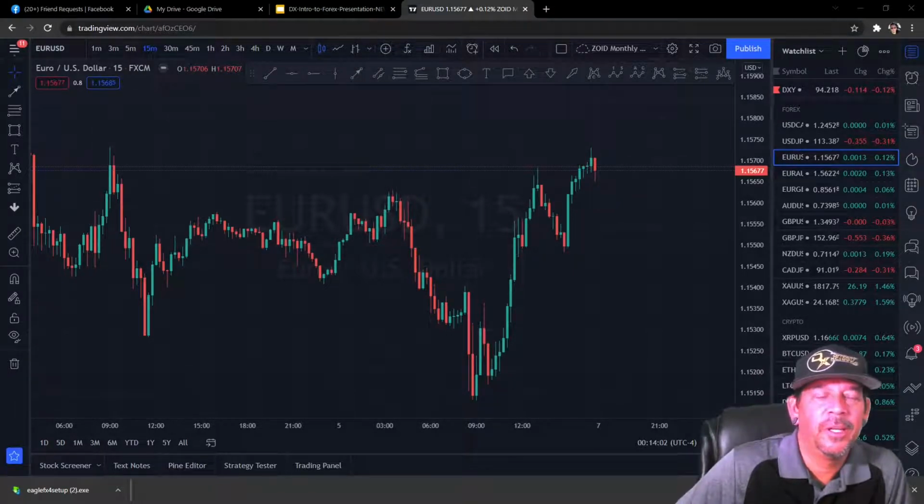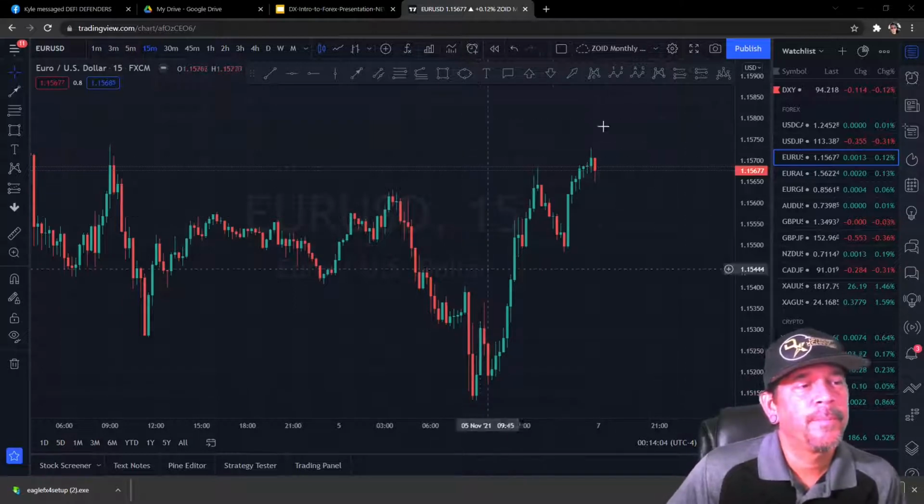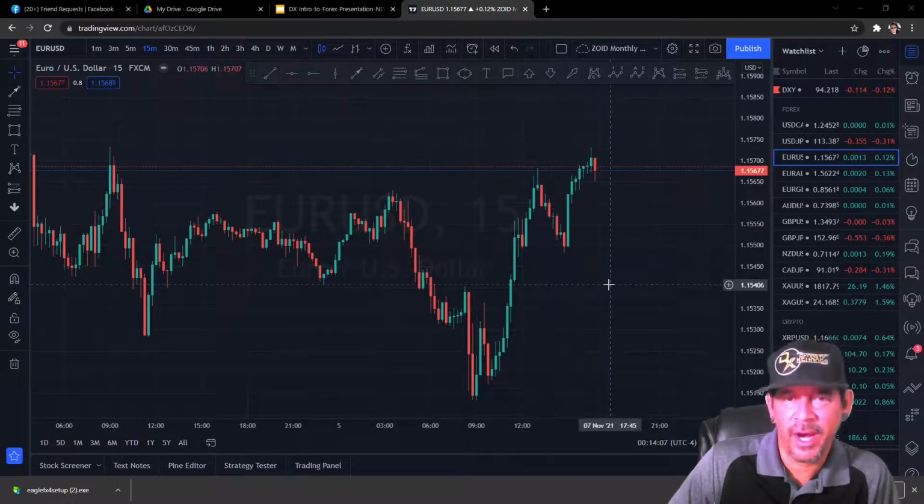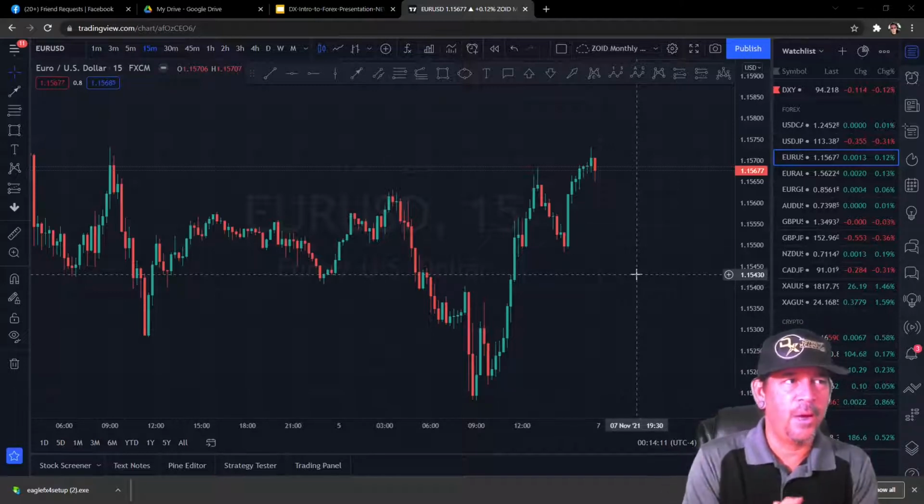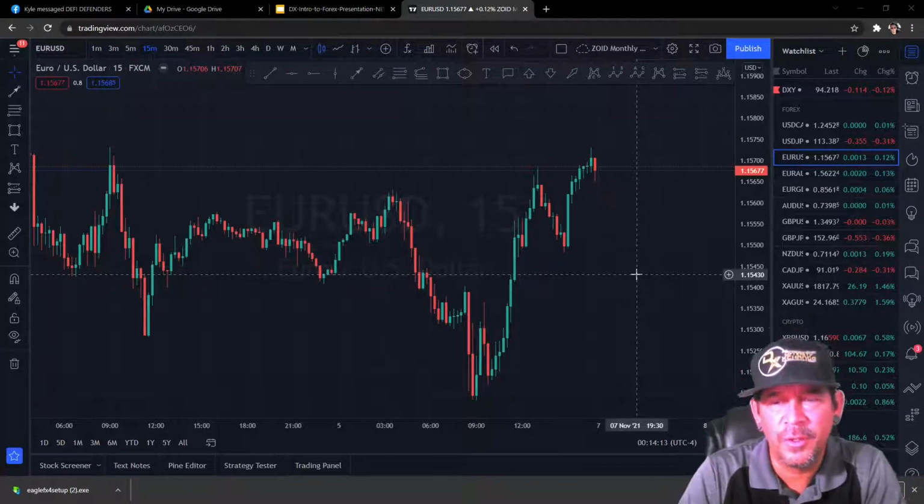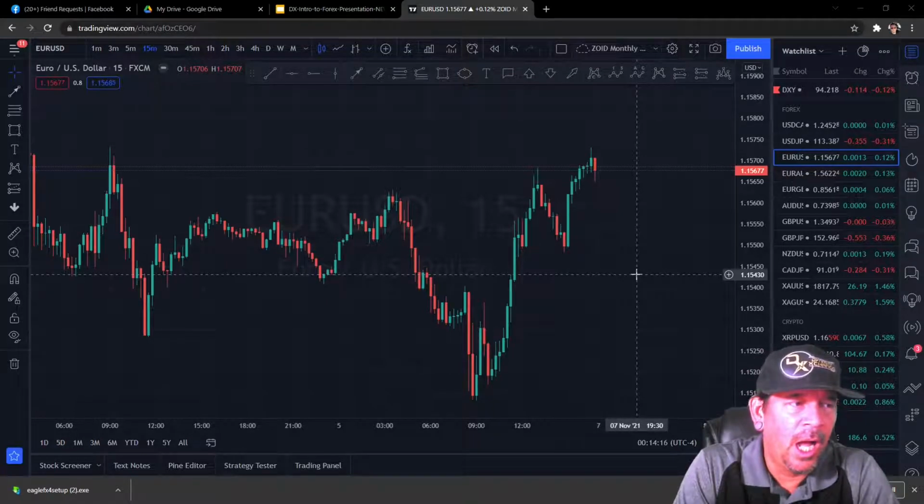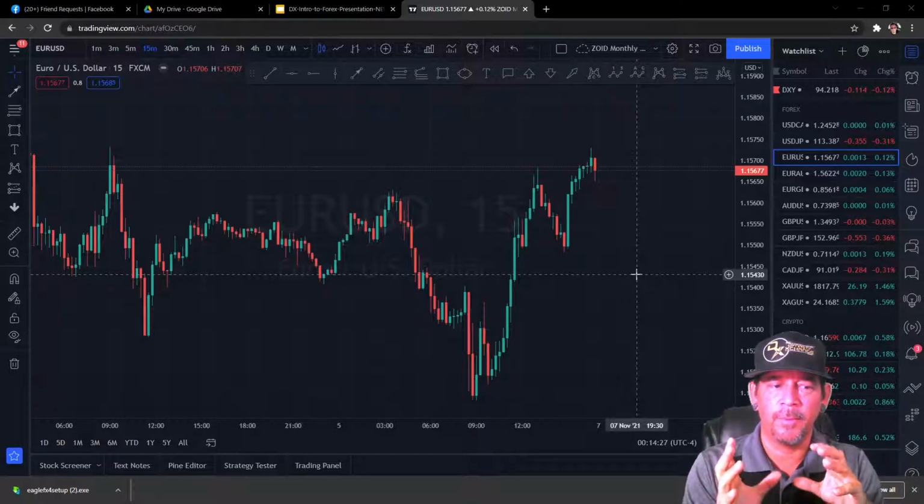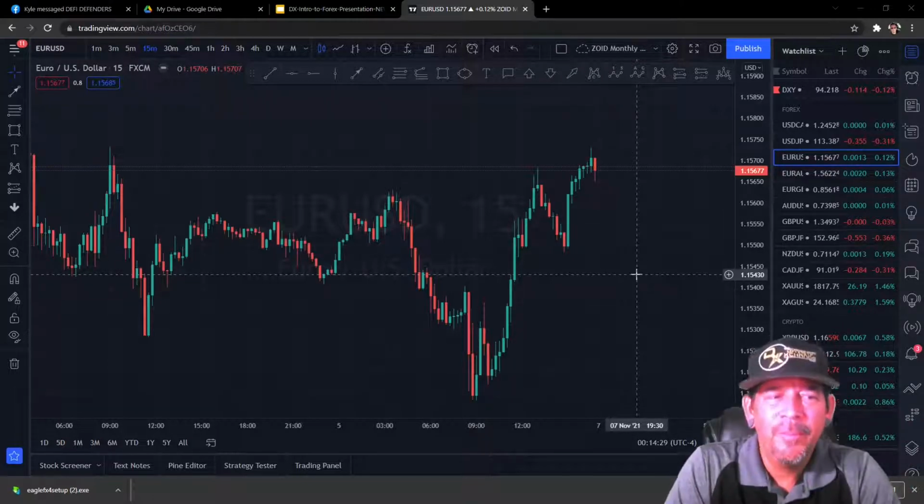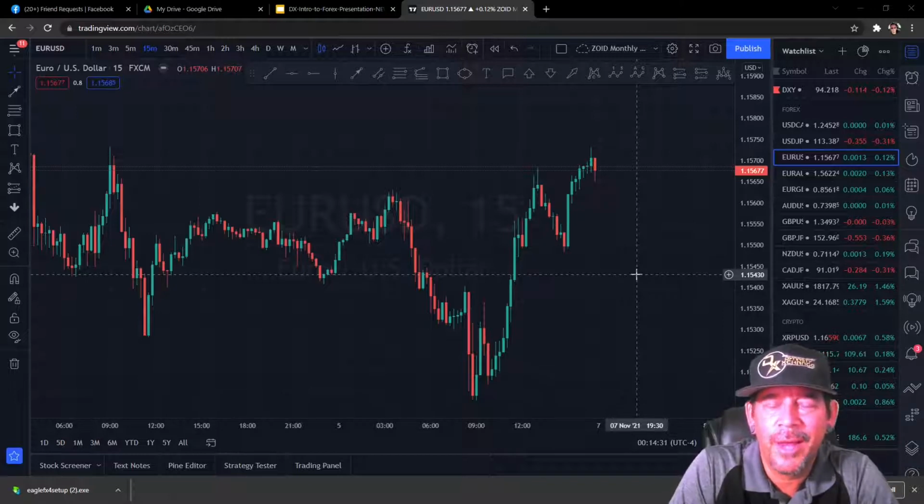Today what we are going to discuss is how to set up your TradingView. Now, TradingView is a website that allows you to do technical analysis. It's not really a trading platform, although you can trade. There are some brokers that do allow you to trade on TradingView, but most traders use TradingView as a technical analysis tool.